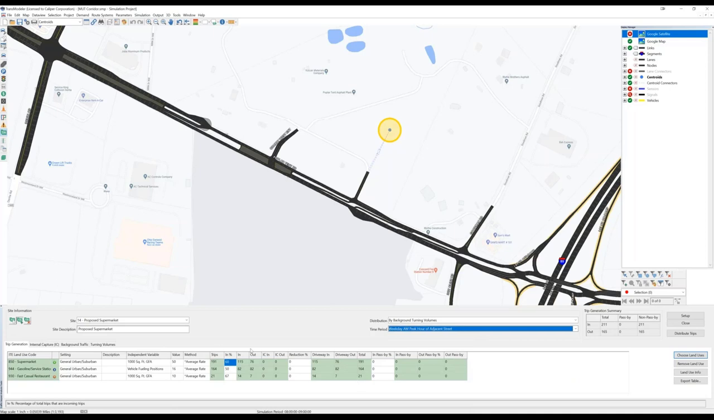Okay. If we want to reduce the number of trips that are produced by the site to account for alternative modes, say some of these trips may come via transit or potentially walk trips, we could enter a reduction rate here. So for example, if maybe 2% of trips will come by transit and so won't generate new car trips to or from the supermarket, we could enter that.